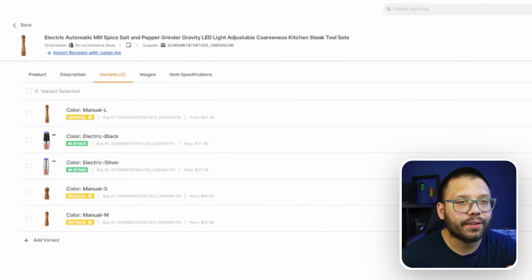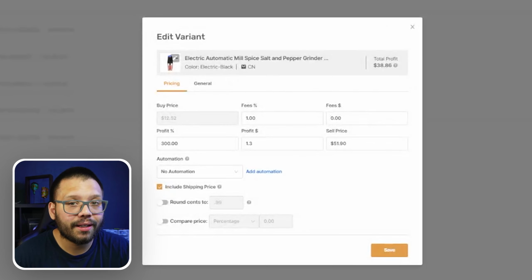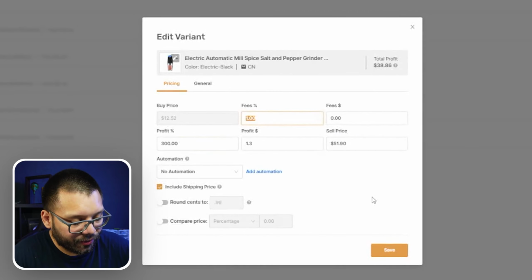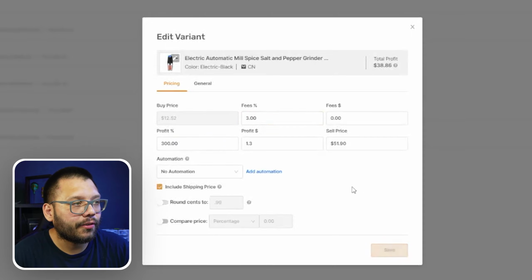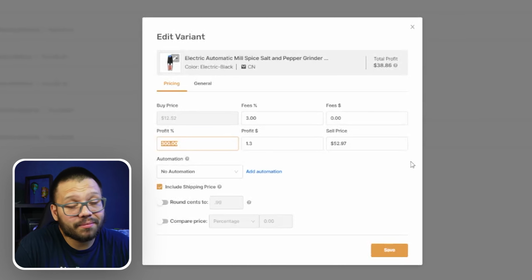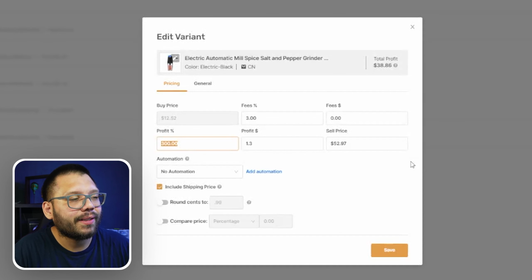And this is my favorite part. So if we go ahead and click to edit any one of these variations, we're going to see here that we have essentially a pricing calculator. So check this out. Our fees are currently set to 1%. Let's go ahead and change that. Let's make that 3% to align more with Shopify's fees. And then our profit is currently set at 300%, which is kind of high, but hey, got to make that money, right?